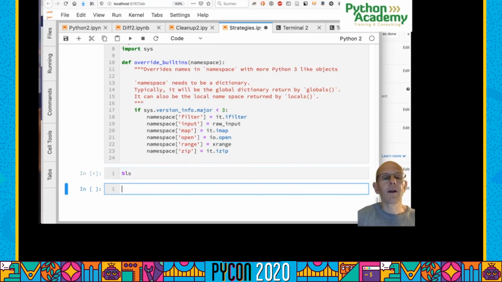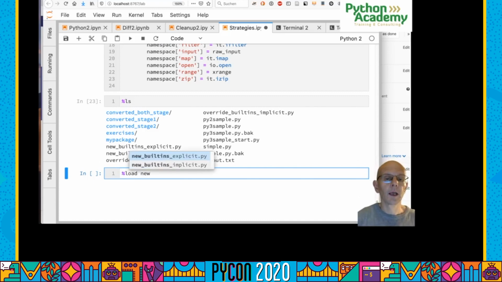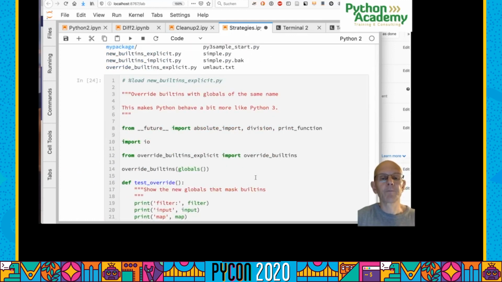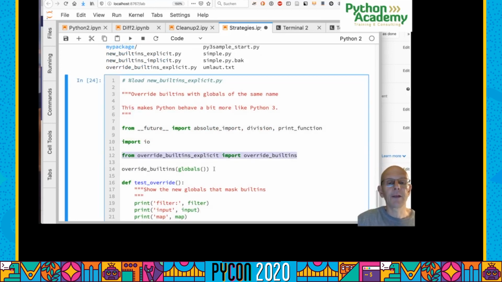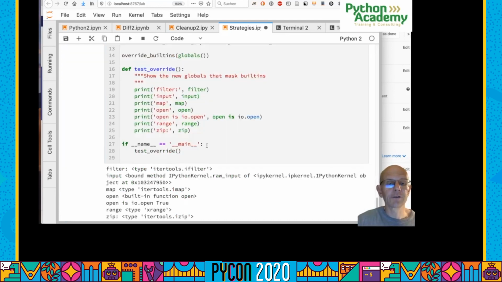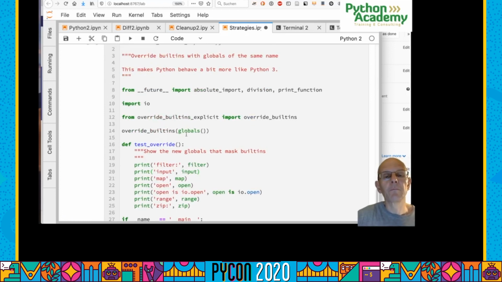What the name is. So now I have this new explicit. So you import your script. The only thing you need to do, you import your script. So you do the future imports. You import your script, and then you say override built-ins, and you hand in the global namespace, and this will change the global namespace. And when you execute it, you will see now the zip is Iterators zip, the range is xrange, and the open is iopen, and so on. That's something you can do. You have to call this here and hand in the global namespace for the module.